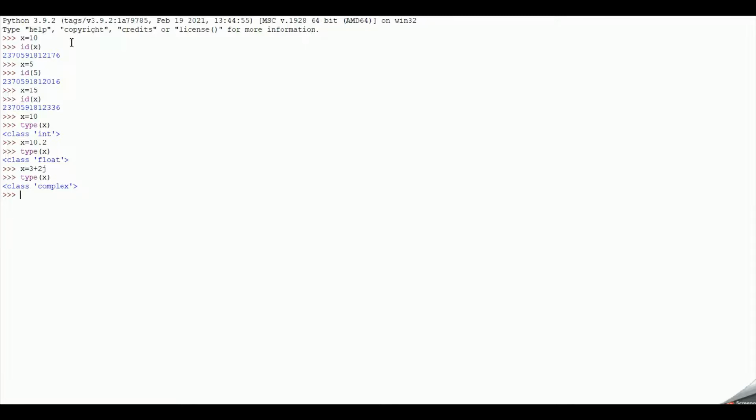Now let's do a type conversion, that is, converting from one data type to another data type. Suppose x is equal to 10. Now I want to convert it into a float. So I specify float of x. I get 10.0, that is, in decimal points. Now say let x equal to 19.2. Now I say int of x. It will convert into an integer, that is, 19.